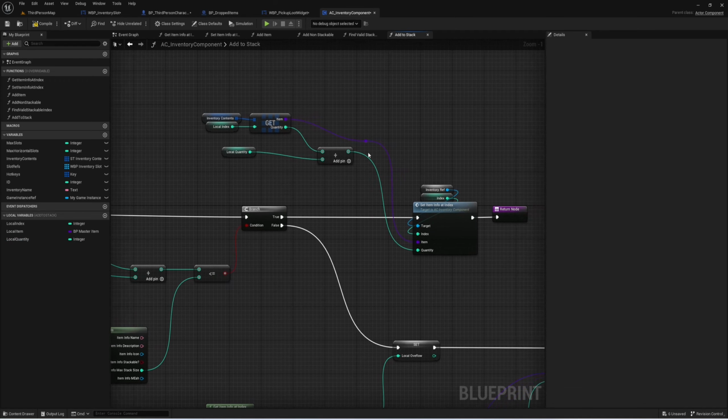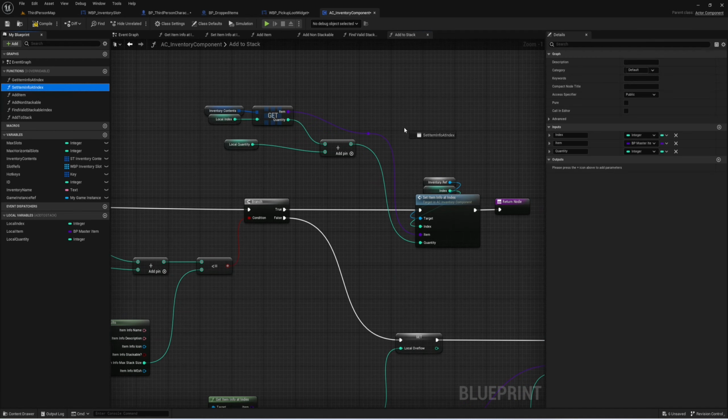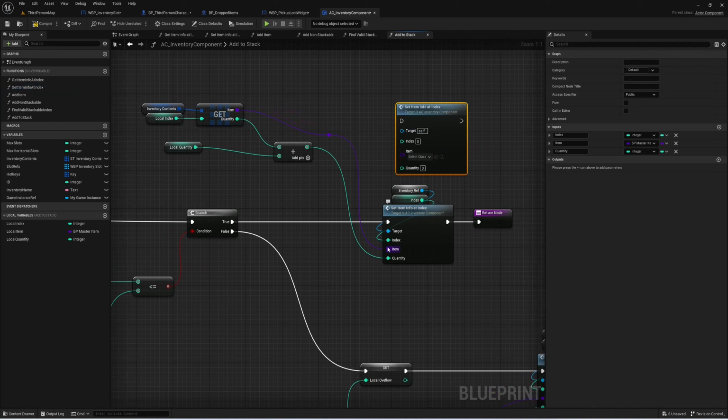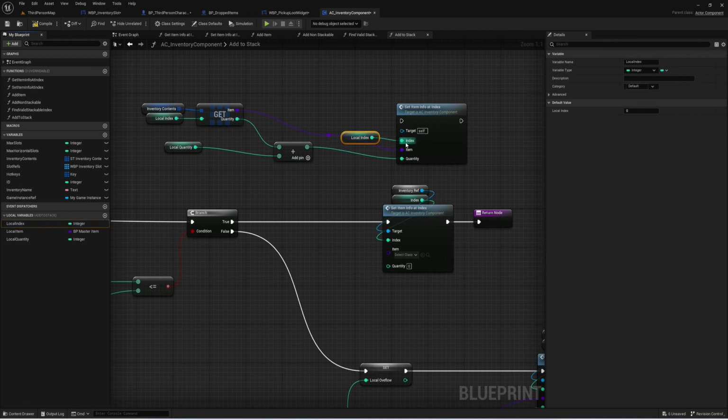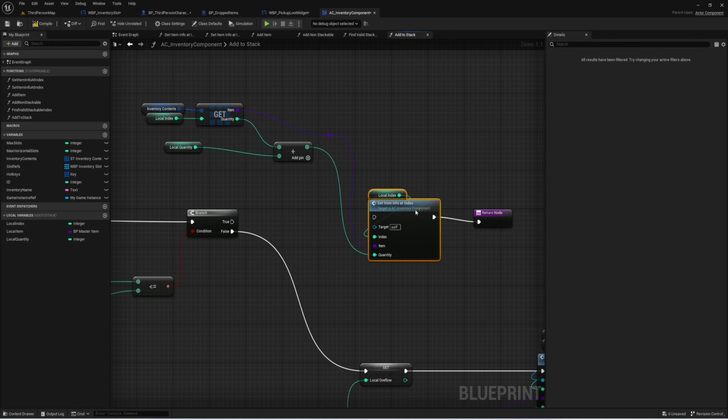And this goes to our slot, so we can just set item info index. Item becomes that, quantity becomes that, just holding control and move them, like so. And that is going to be on the local index, like so. Now we can remove that and plug this in.